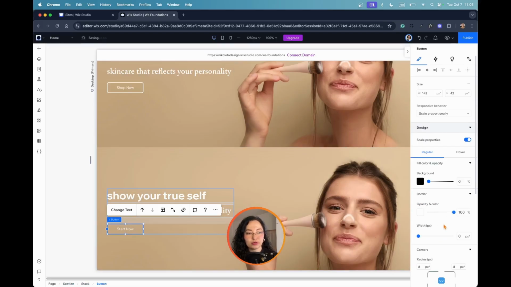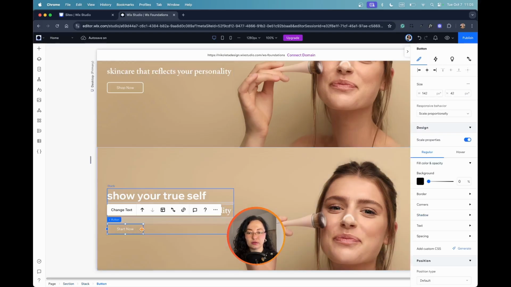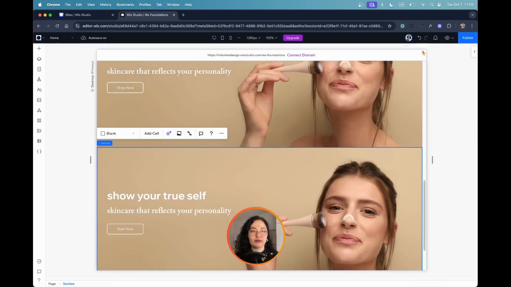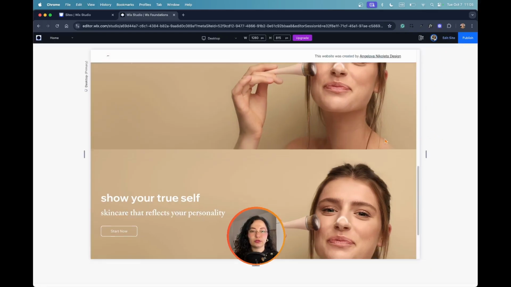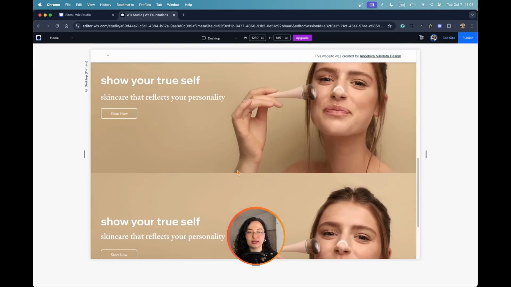And the border also has a width or thickness of 2 pixels. Okay, we're gonna make it 2 pixels. And now we have identical sections, like the one we wanted to create and the one that we created. Our new section doesn't have animations yet, but we can easily add them.